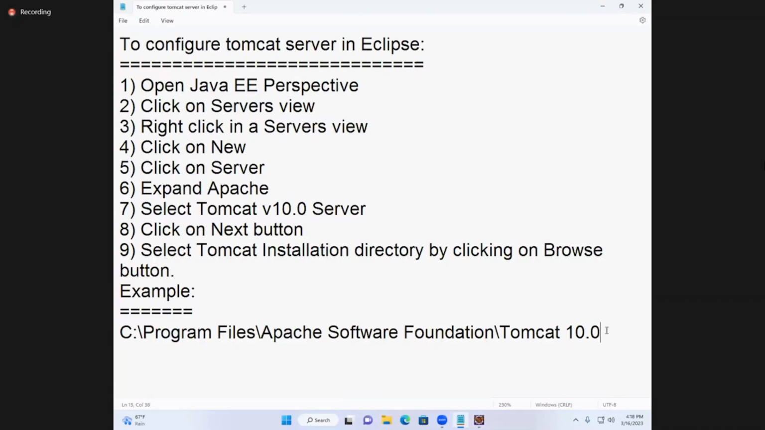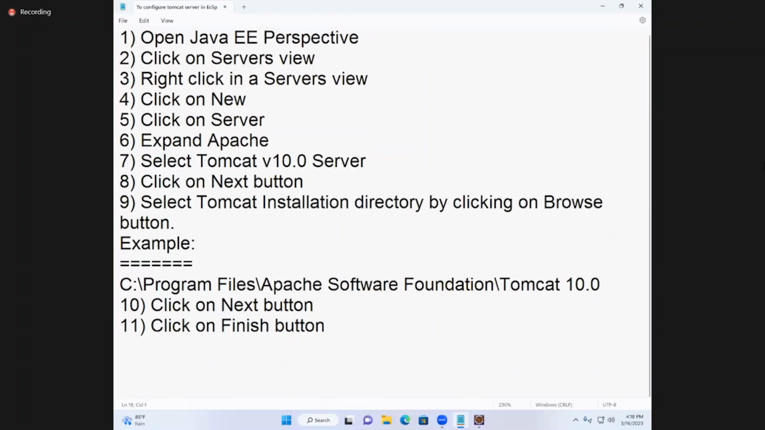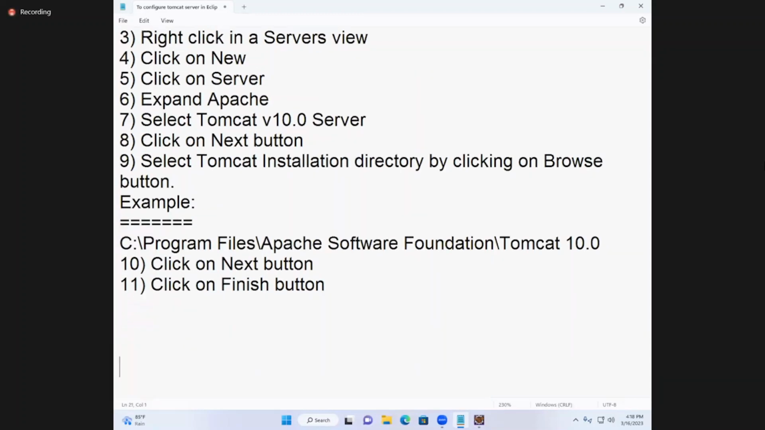Next, write it. The 10th step, click on the next button. The 11th step, click on the finish button. So to configure the Tomcat server in Eclipse, these are the steps you need to follow.